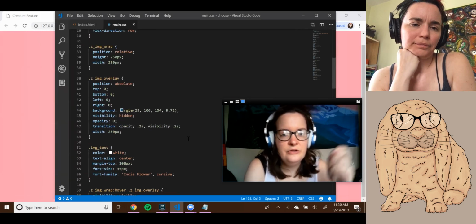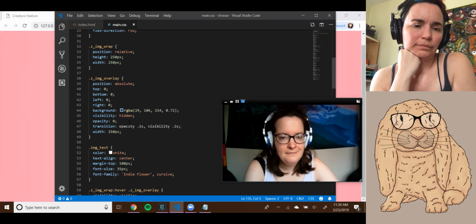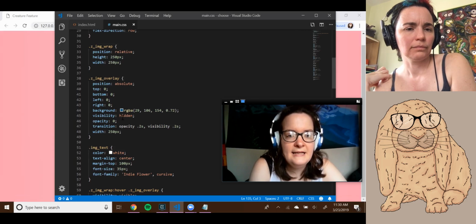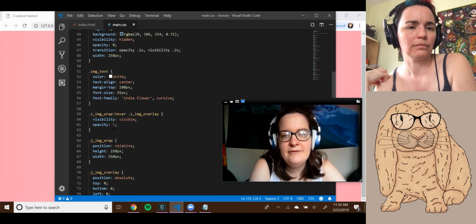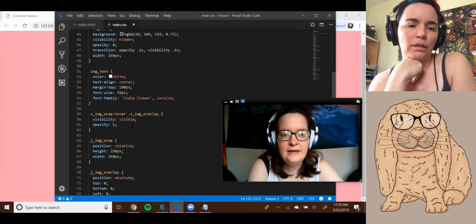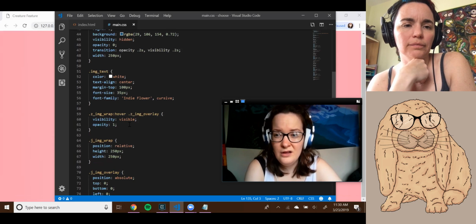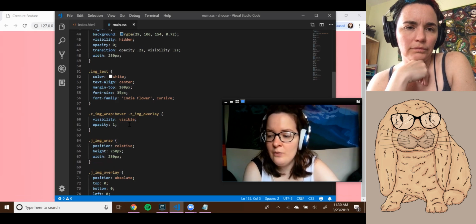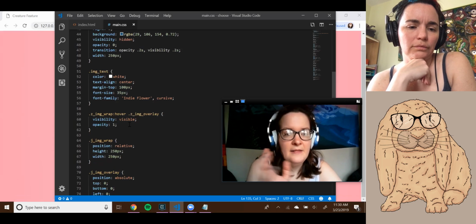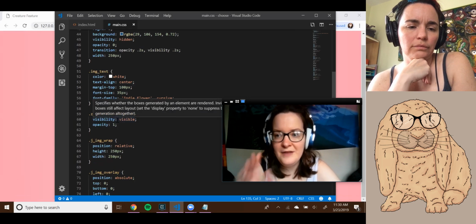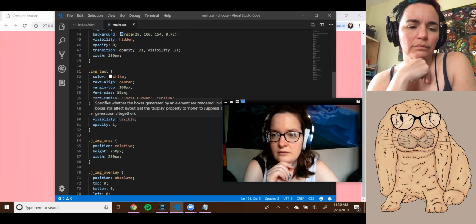And then, yeah, so you see I've got this, this is the overlay. And it's set to hidden, but then I have it set that when you hover over it, it changes to visible. So that's how that works: I set up the overlay and then set it up on the hover, that's when the overlay becomes visible.